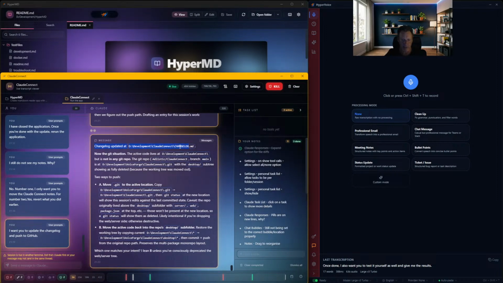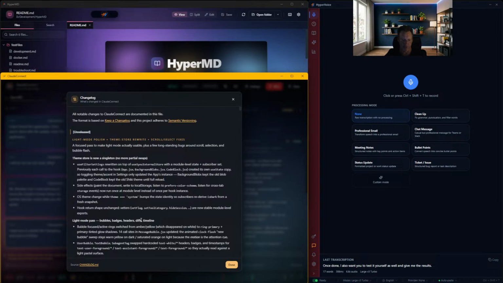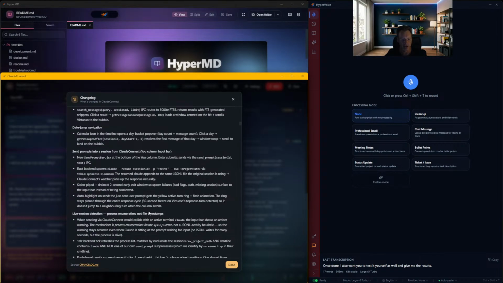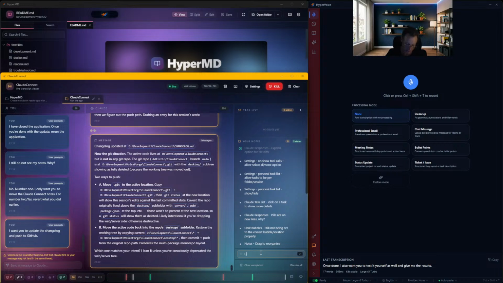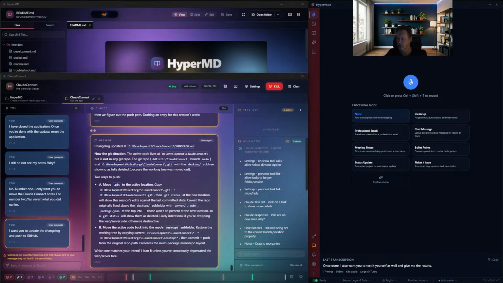Okay, changelog updated. Changelog: light mode polish, theme story, scroll select fixes. Also need to make the changelog look a lot better. Beautiful timeline. Okay. Now what we're going to do is shut down Claude Connect.